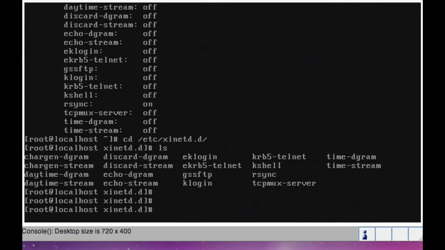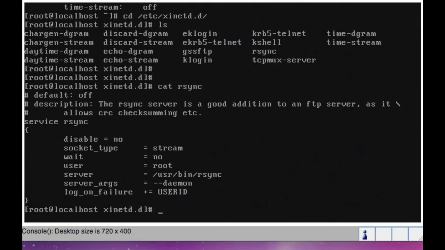And rsync has a nice small little configuration file here. I'm going to take a look at that one real quick. Okay, so this is the configuration for the subservice of xinetd, which is offering anonymous rsync. A couple of details I want to point out.